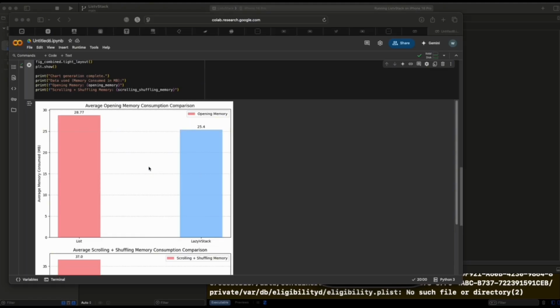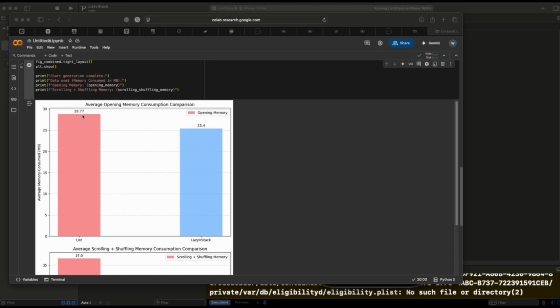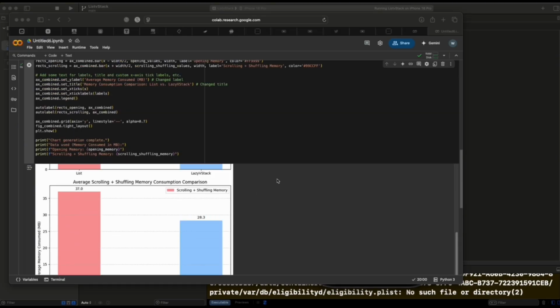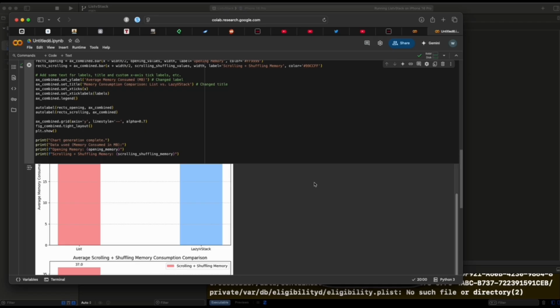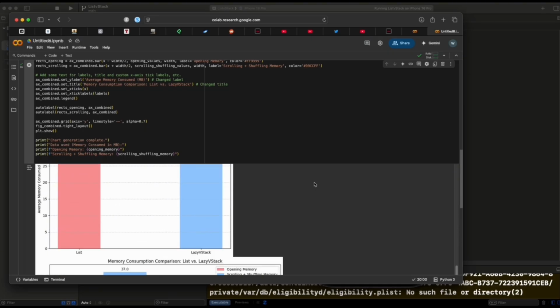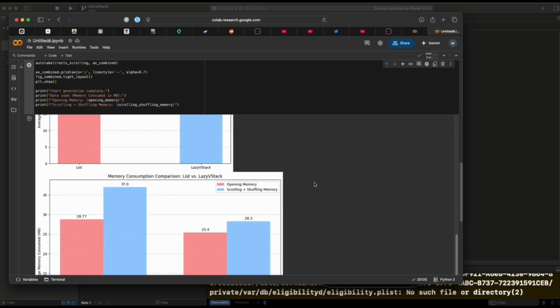I did it 5 times, opened and did the shuffling and then scrolling 5 times, and then compared them. And we find that on average, the list takes 28.77 megabytes just to open it. And the LazyVStack takes 25.4, that is just opening it. The average for scrolling plus shuffling, the memory consumption for the list is going to be 37.0, and the scrolling plus shuffling on the LazyVStack is going to be 28.3.